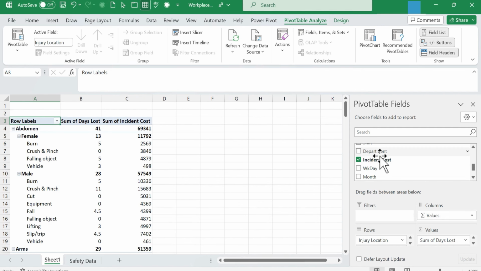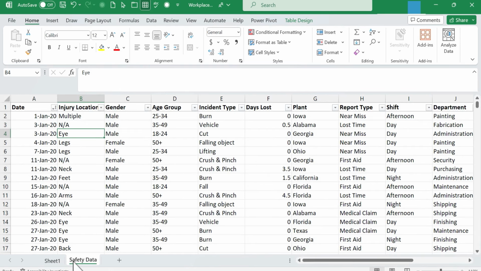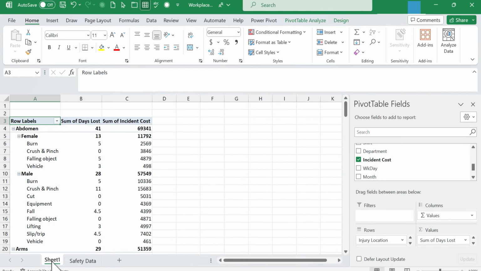So as I'm checking these boxes, the pivot table here at the left is changing. It's automatically adjusting to show the information that I'm interested in. And all of this information comes from this safety data spreadsheet. It's just that it's all spread out and it's kind of hard to understand exactly how that information relates to what I want to learn.